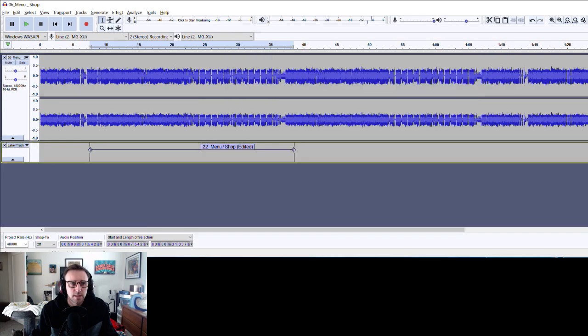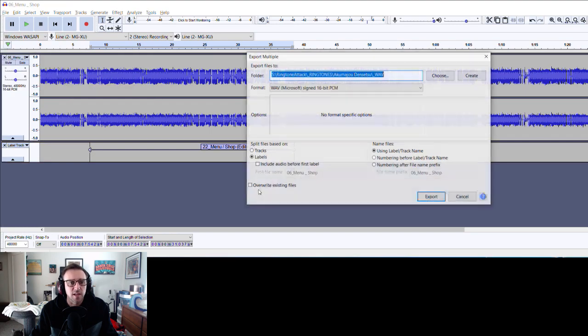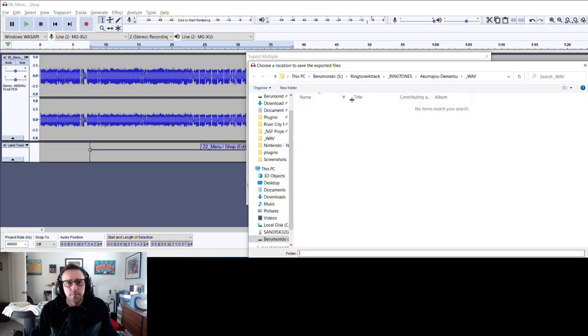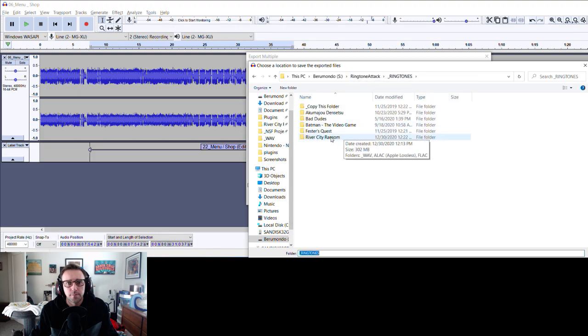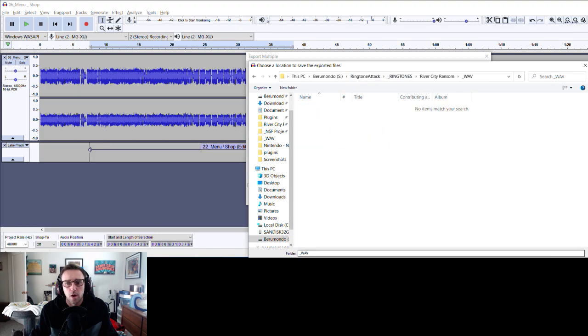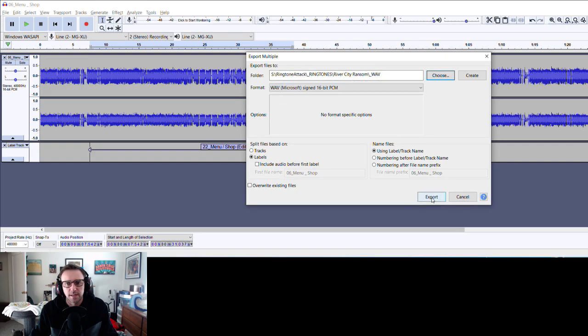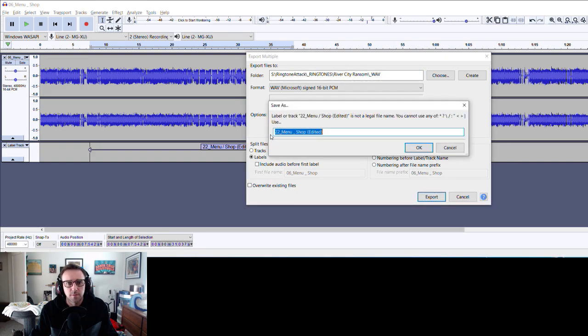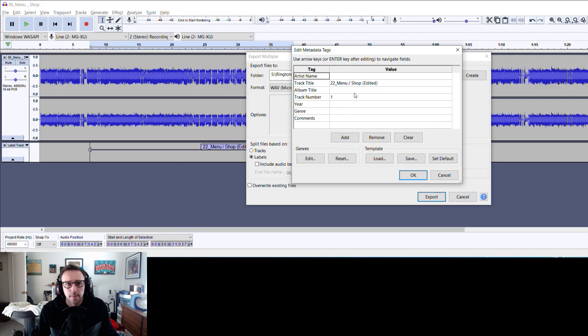It is. So even though this is only a single label, I always go to export multiple. Always choose export multiple. Okay, we've selected the right folder. We can click export. There's no legal file name you cannot use. So I can have the slash in the track name, but the file name can't be that.